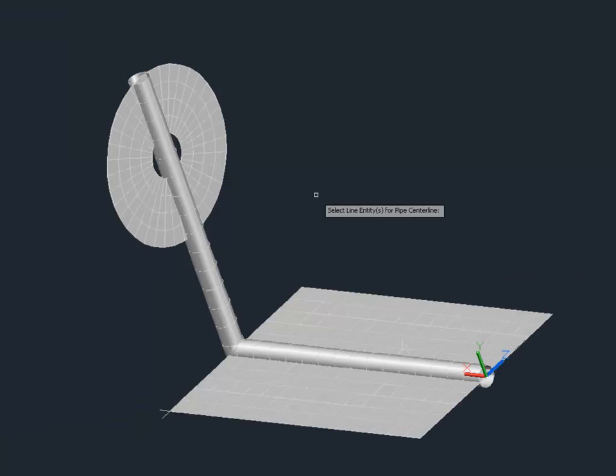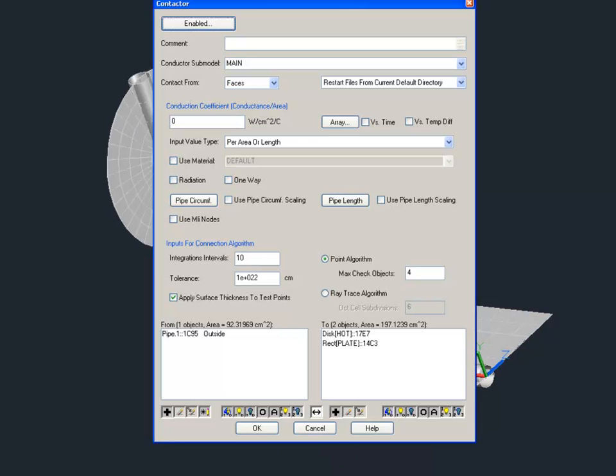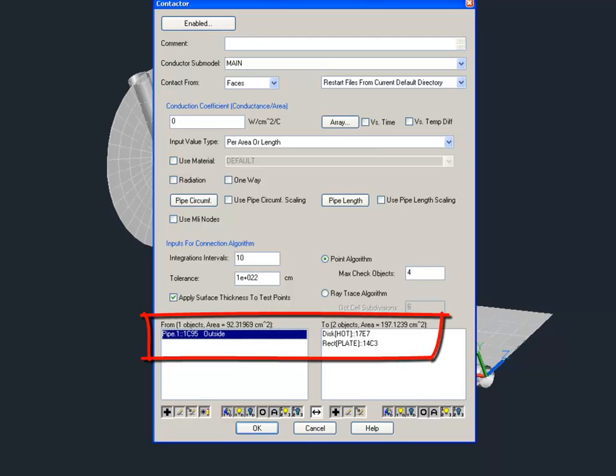And so when I accept that, I have a heat pipe that isn't connected to anything yet. So if I were to run this, I'd have a hot disk and a cold plate and a heat pipe somewhere in between. So this is not a complete model yet. I need to contact the pipe to the disk and to the plate. So if I create a contactor, I'm going to go from the pipe to the disk and to the plate. And you'll see shown here that my from objects for the contactor was a pipe, and I'm going to a disk and the plate.